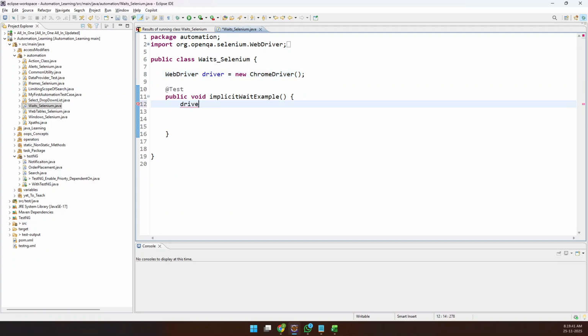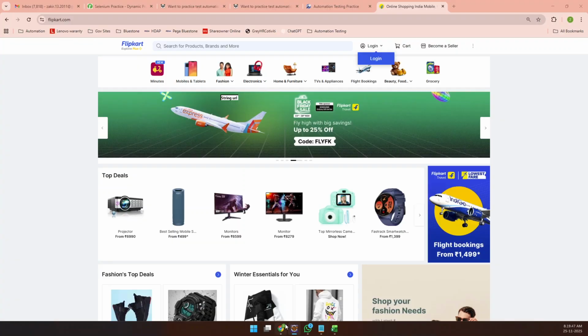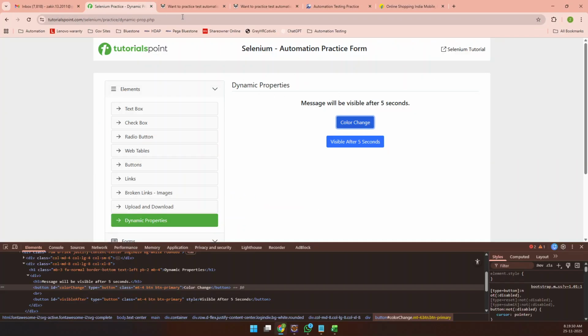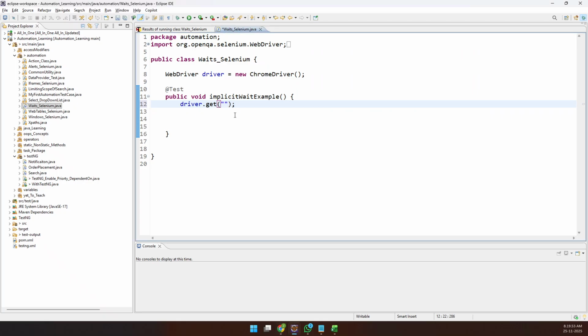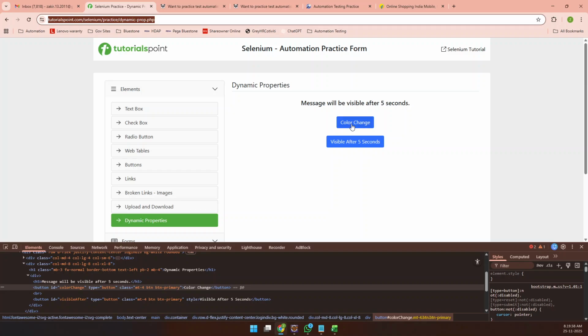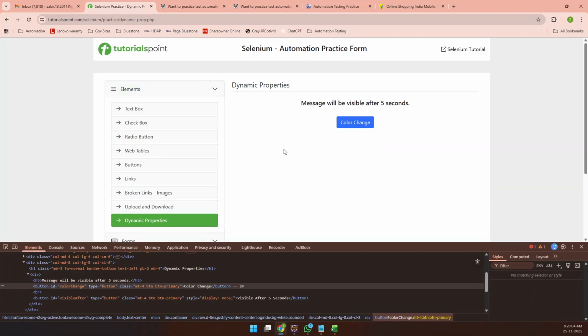So let me directly launch this: driver.get URL. Let me copy this. Let me rerun this. Once I click on this, only after some time this page will load. Here it is telling that it will take for sure 5 seconds. But if it is loaded in only 3 seconds, or within 10 or 12 or something like that, you will be saving your time.